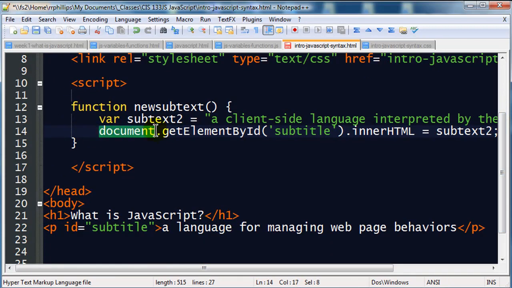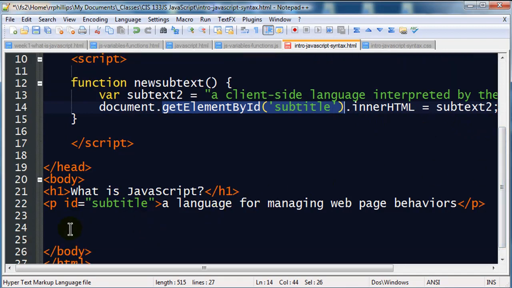So let's see what we have here now. In my document, there's an element that has an ID, and the ID of that element is subtitle, and sure enough, there it is. There's an element in my document, my web page, and it has ID equals subtitle.